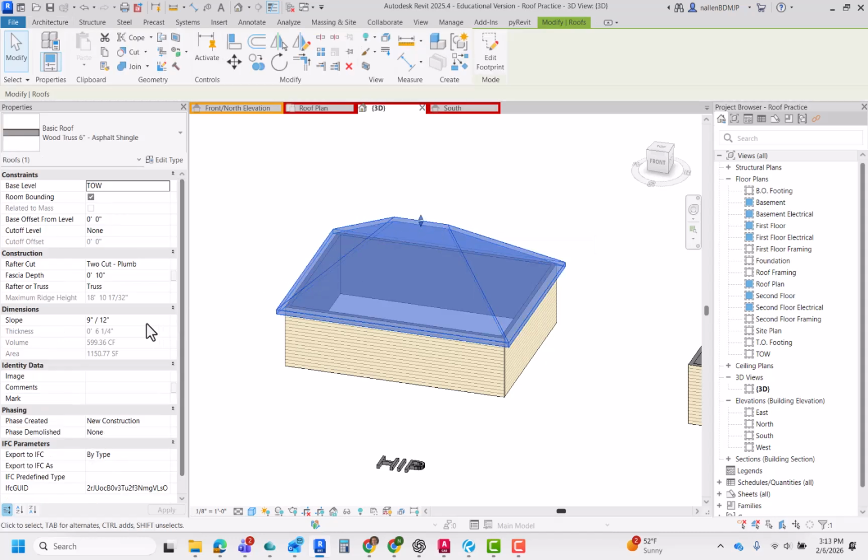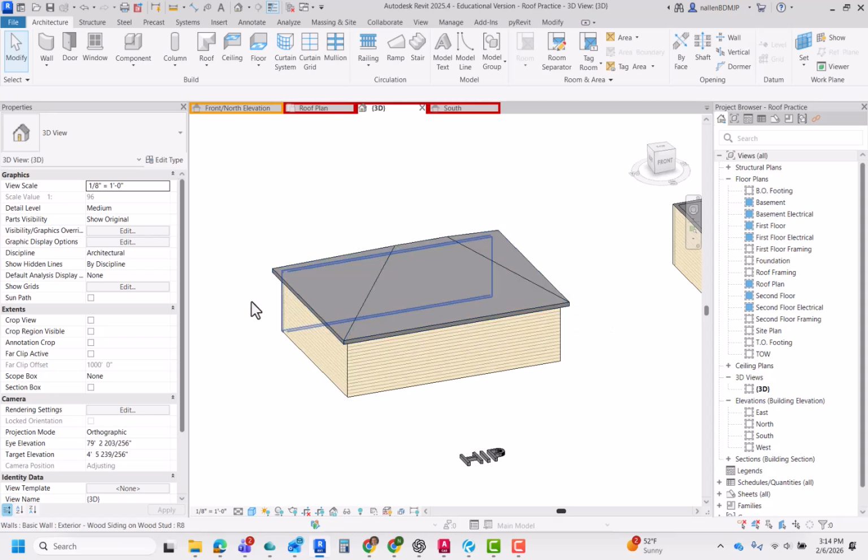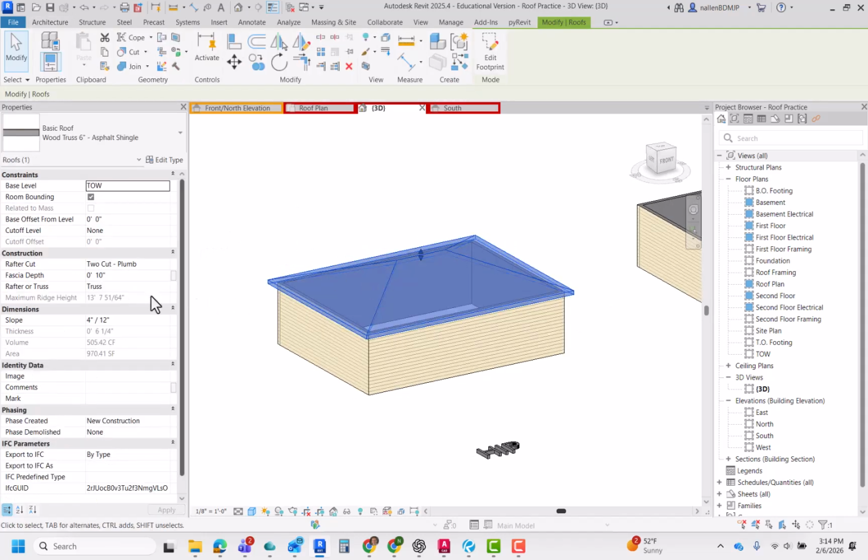If I click on this and I see that the slope is already set to 9/12, I have the option to click inside this box, select all the text, and then I can just type in any other number, like 6. Actually, you have to push enter. Now it's a 6/12. If I click on it again, I can tell it to be 4/12 or even as steep as a 12/12.